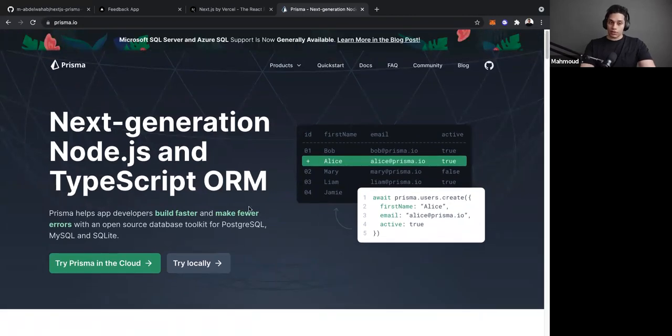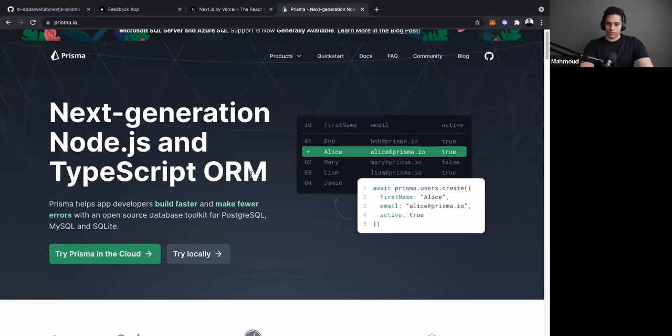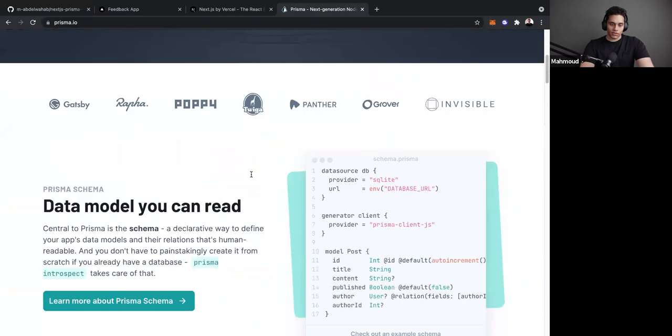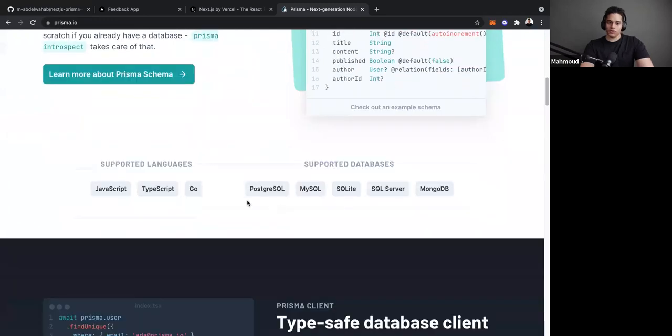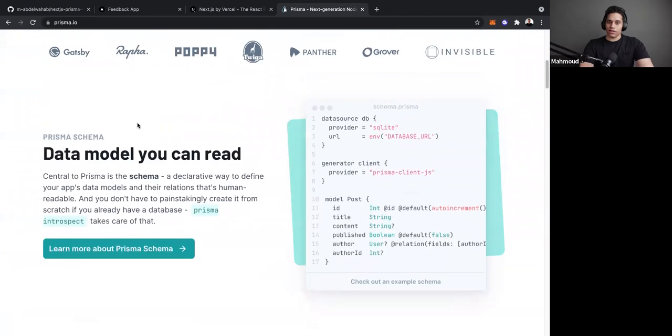But what's cool about Prisma is that it also has great support for TypeScript. With Prisma, it supports different types of databases. And if you scroll, we support PostgreSQL, MySQL, SQLite, Microsoft SQL Server, and there's MongoDB in preview. And we also support other languages. But what happens is you define your data model using Prisma schema language.